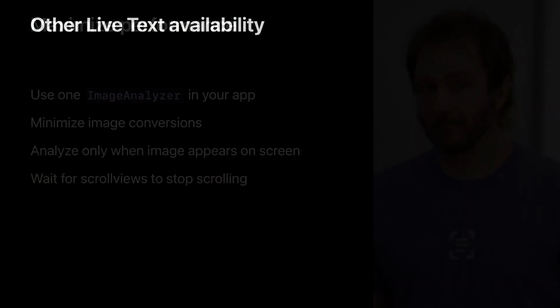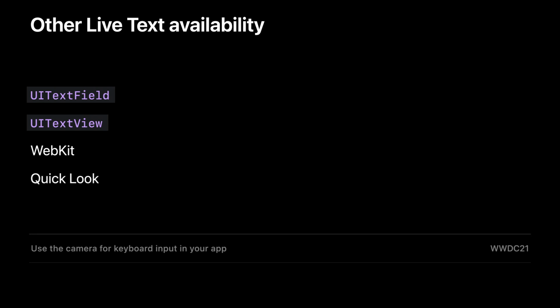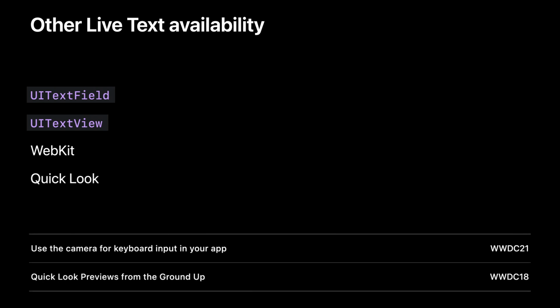Now, this API isn't the only place you'll see Live Text. Support is provided automatically in a few frameworks across the system your app may already use. For example, UITextField or UITextView have Live Text support using camera for keyboard input. And Live Text is also supported in WebKit and QuickLook. For more information, please check out these sessions.